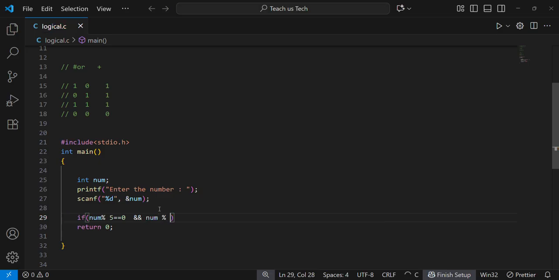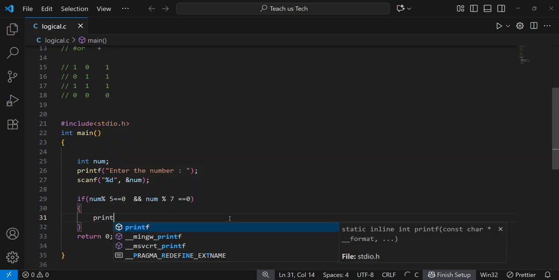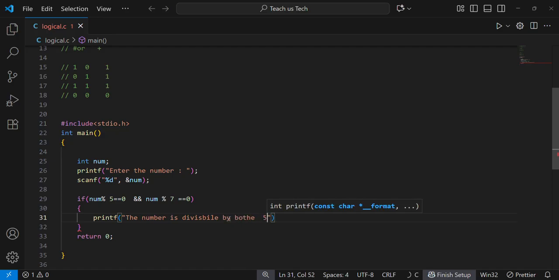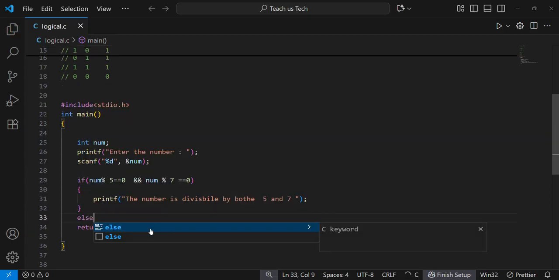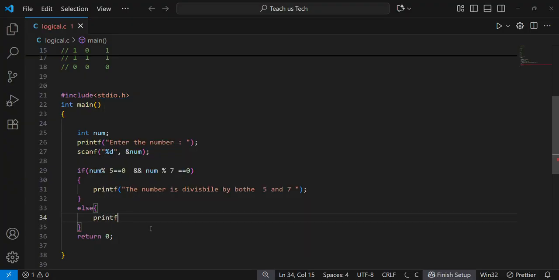Number 2 modulus 7 is equal to 0. So here is our condition, and if it is true, it will tell us the number is divisible by both 5 and 7, right? It goes like this, and in the else part it will be the opposite of the previous statement.